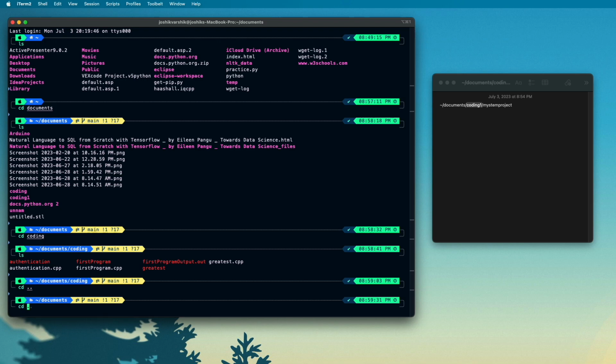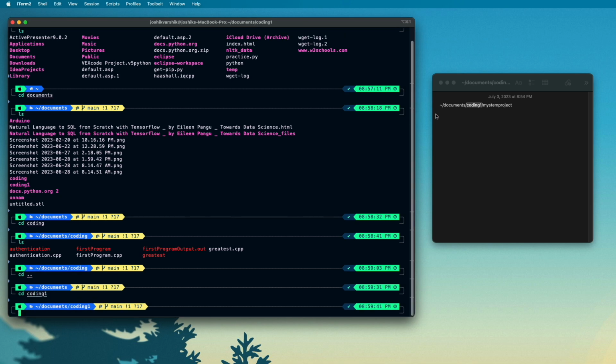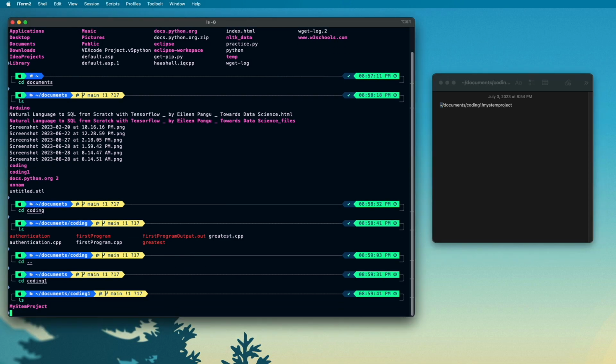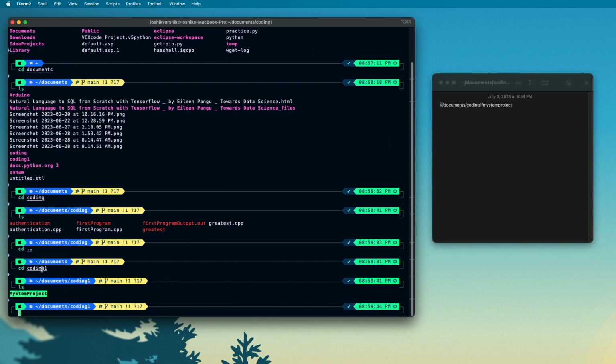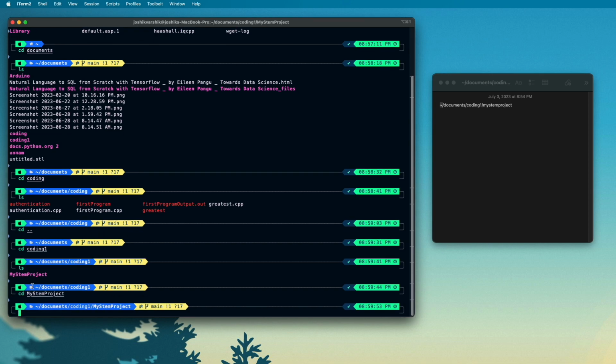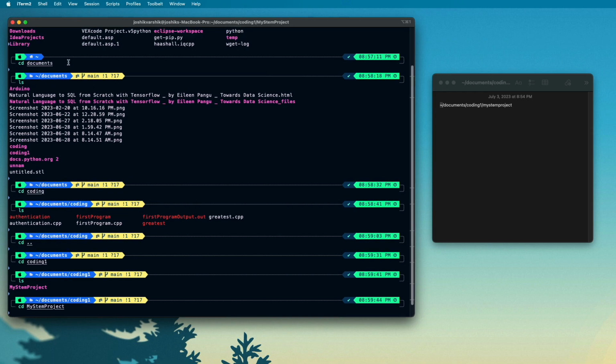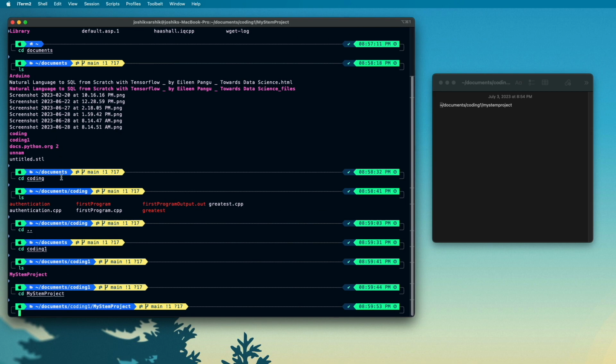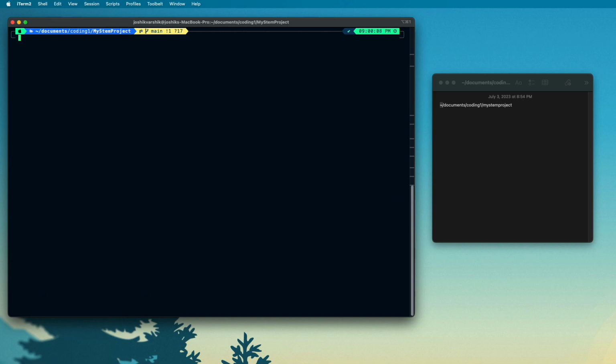All right, cool. So now we can correctly go into coding 1. And then again, if we do an ls, you can see the only folder in our coding folder is MyStem project. So we can do cd MyStem project. And now we're in our MyStem project folder, right? That's really cool. And also another quick thing, you can see how our terminal is really messy, has all this stuff. So if I wanted to clear all this stuff, all I'd have to type is clear, and you can see our terminal is clean.